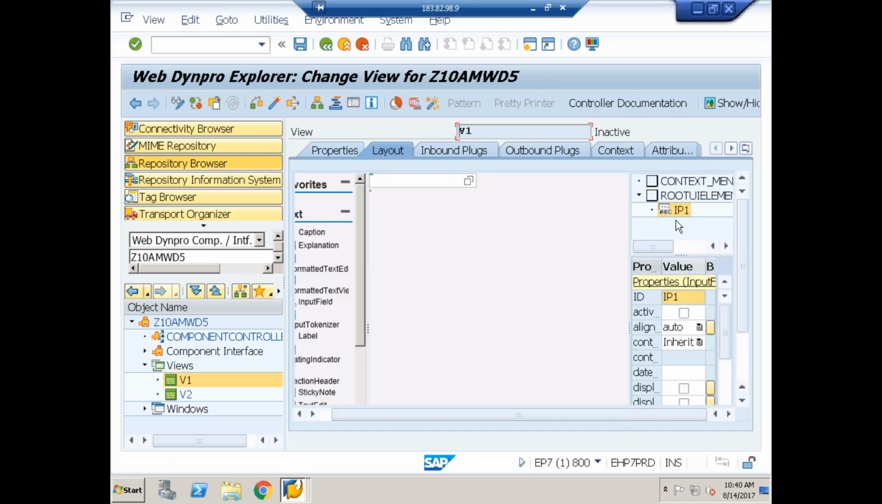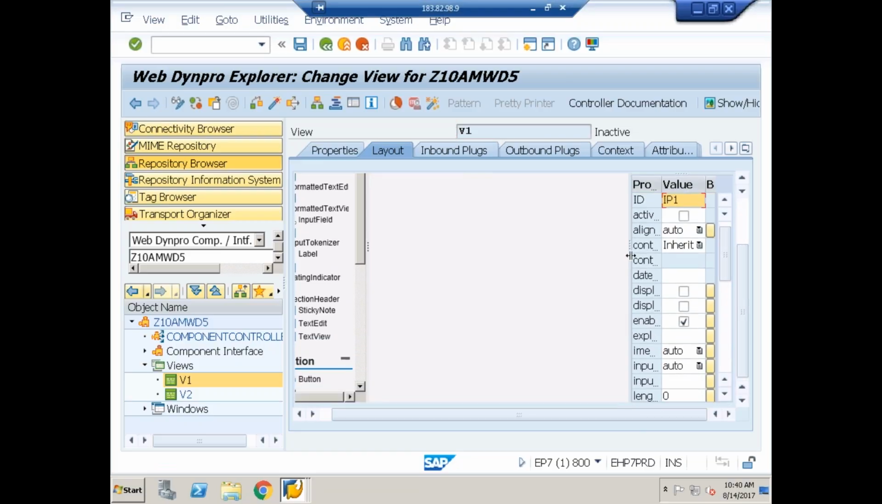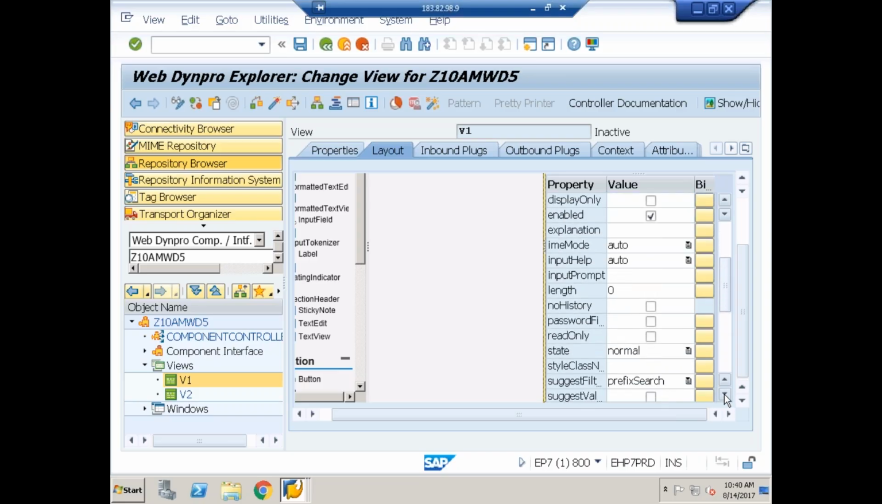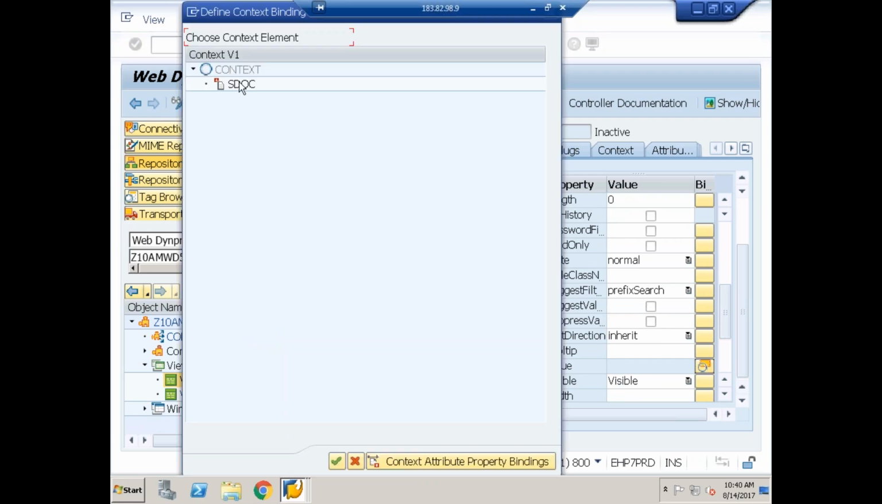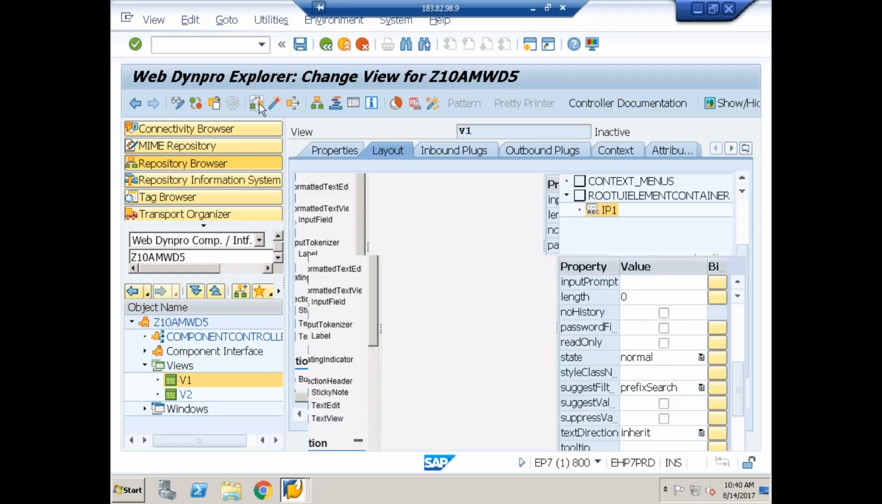So here for the input field, let me scroll down. I need to bind the value property. Where is that? Yeah, we have the value property. I'll just click on this. What is the attribute? sdoc. So I'm binding with v1.sdoc. Let me save it. Check it. No syntax error.